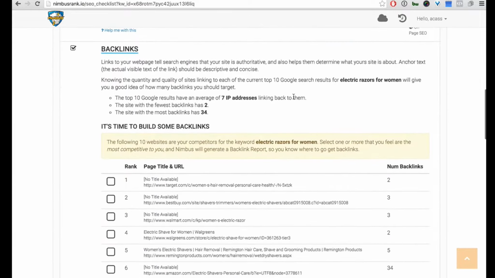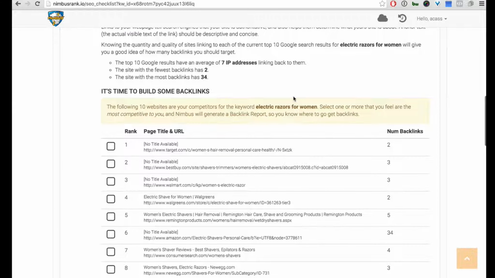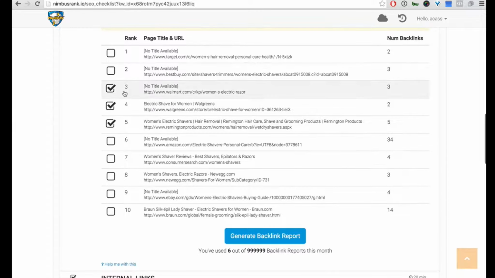Once you have your SEO checklist checked off and ready to go, what Nimbus also suggests and gives you is the backlinks report. Now, this is something that's very cool and very unique. Let's say that you want to rank for this term again, and all you do is say, I want to outrank the number 4 and number 5, and let's also get number 3 just in case. So, Walmart, Walgreens, you don't want to go for those. Best Buy, Target, you don't want to go for those either.